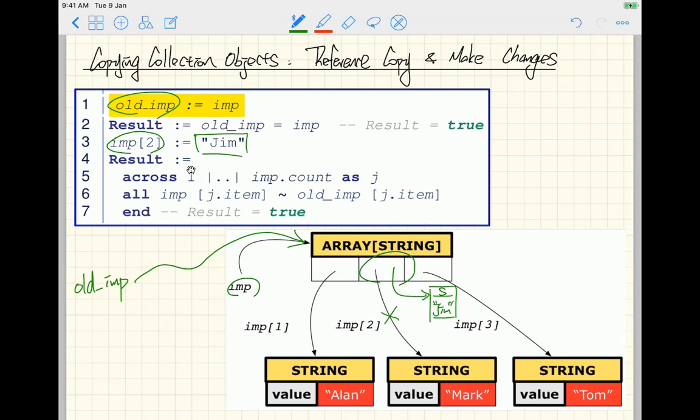Okay, so now let's do the across very quickly, and then we're done. So now let's see exactly how line number 4 to line number 7 will be executed, right? How many iterations are we going to have for this across? 3 iterations, right? Good. So the j.item is going to be 1 or 2 or 3. Okay? When it is 1, when we say imp at position 1, we're referring to this object over here, and old imp at position 1 is referring to the same object, right? So they should be equal trivially.